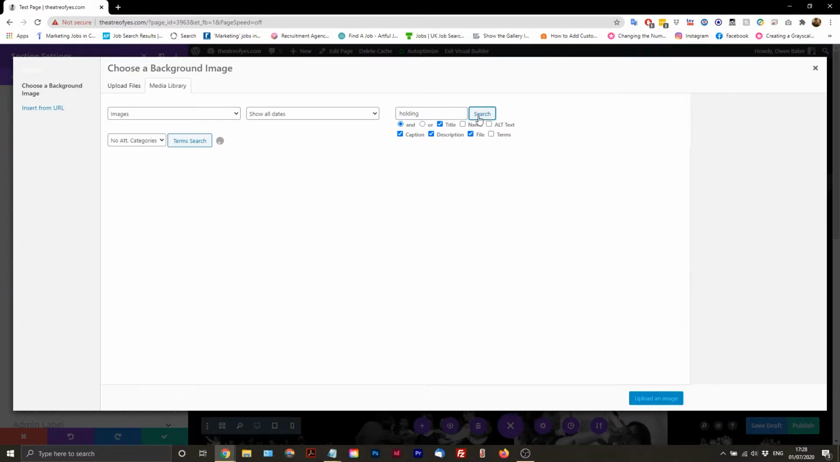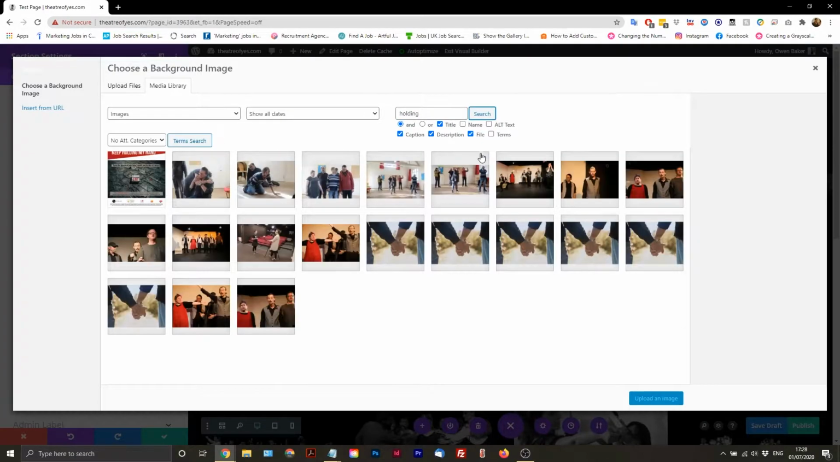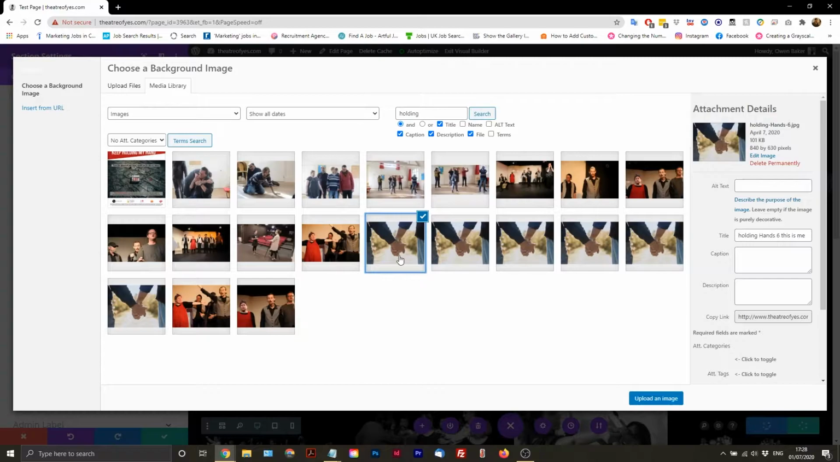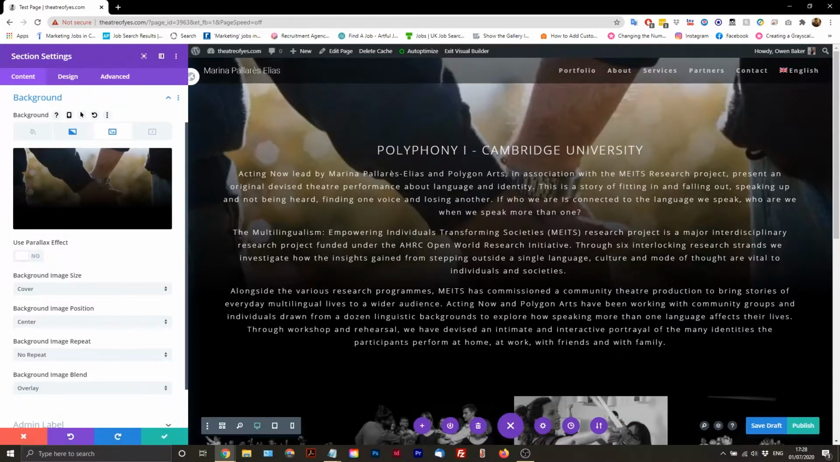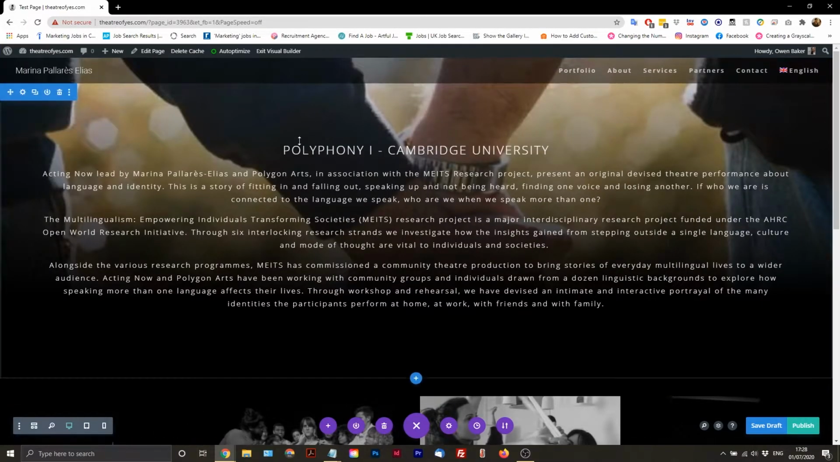So I've already uploaded an image, one of the holding images I was using before, this holding hands image. I'm going to use that because I know that it's roughly the right size. It doesn't hugely matter. You just need to make sure it looks okay once you've done it. So that does the image. You've switched that image out. You're now going to save, which is always the bottom right green tick. So that's now changed.